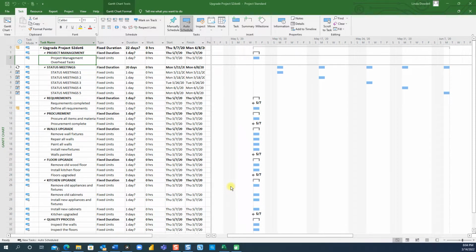Welcome to section 3. In this section, I will go over task estimates. You will notice that I have the last project that we worked on, or the last file, called Upgrade Project S2.6 open. Soon we're going to be renaming that file. But first, I'm going to give you an overview of task estimates and this section.